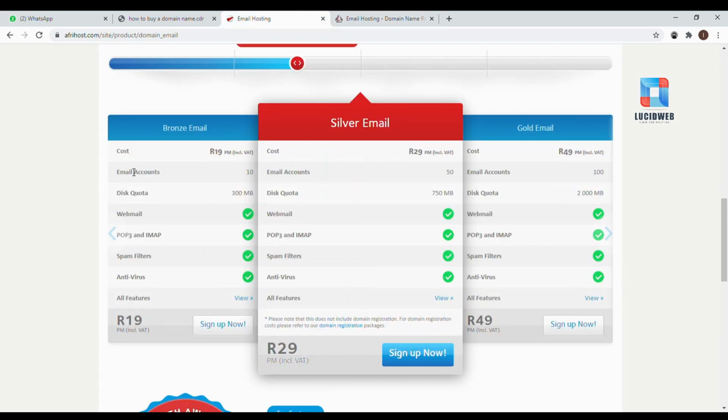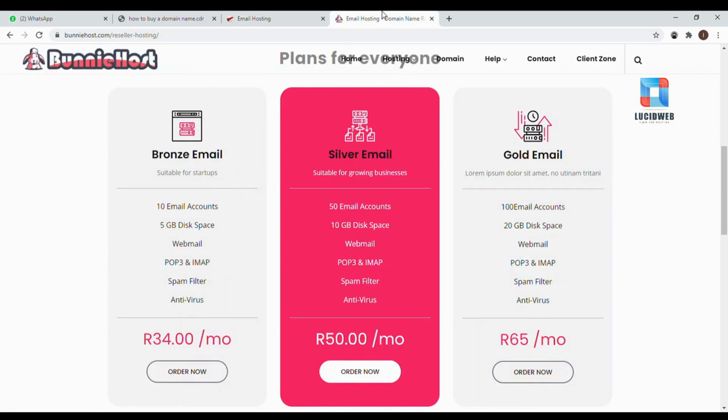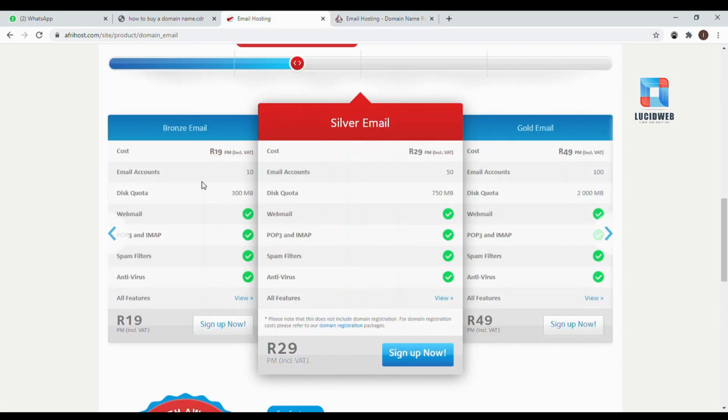Number one, here we can see that the email accounts you can have under this package is 10 emails, which is good. Here it's also 10 email accounts, which is the same thing. But now here's the bigger problem. This is the main thing.